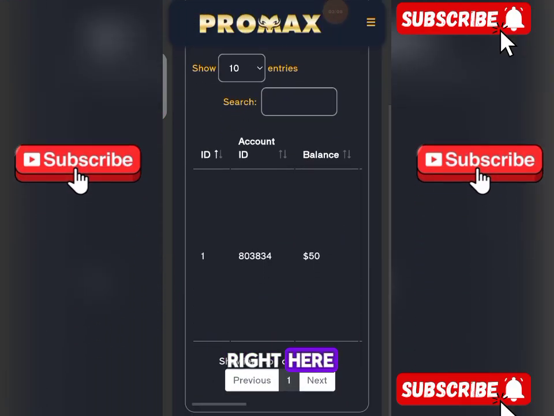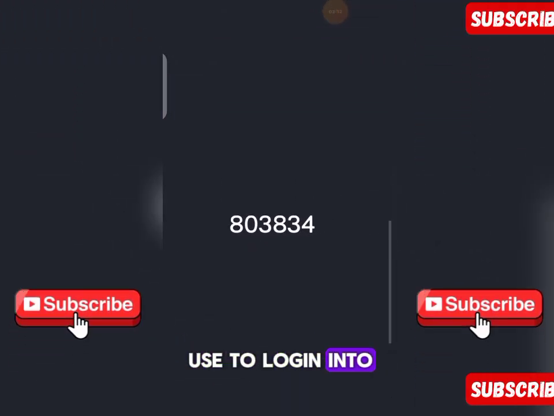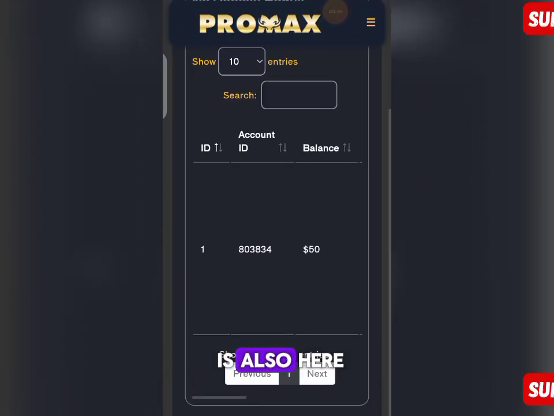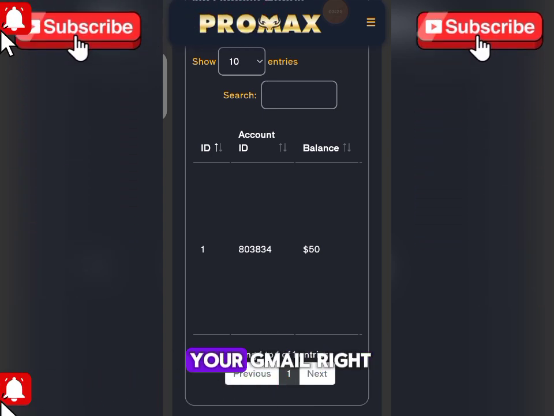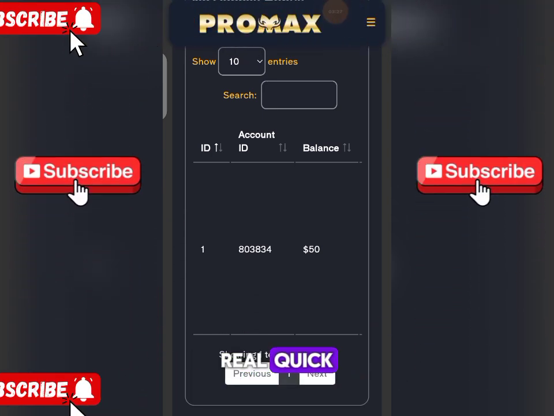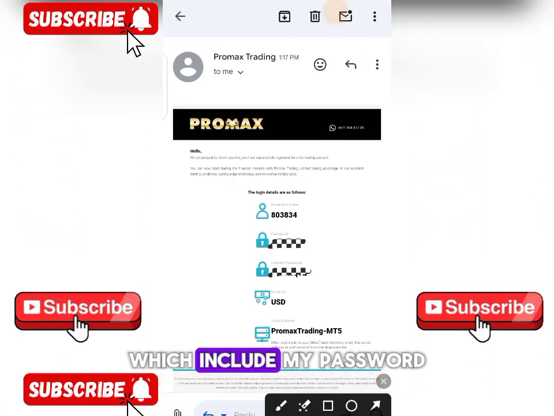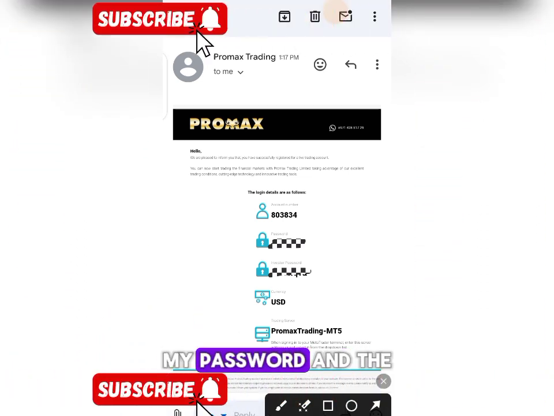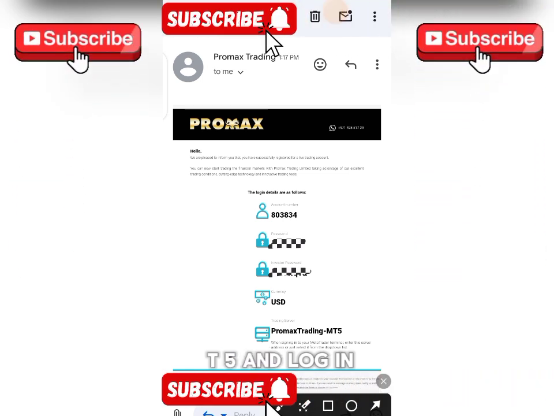As you can see right here, the $50 is in our account, and this is our login ID that we are going to use to log in to our MT5. This is it right here, and our password is also here. Just to get all the details you need, you have to visit your Gmail. You are going to receive an email from them. Let me show you real quick. This is the email I got from them, which includes my password and my account ID. So all I have to do is go to my MT5 and log in.